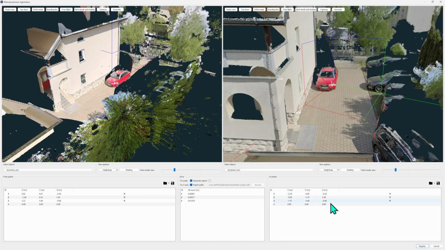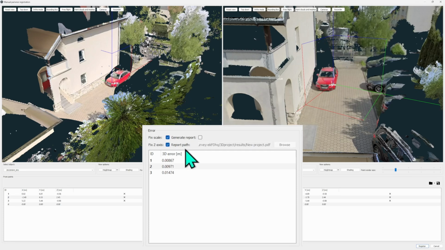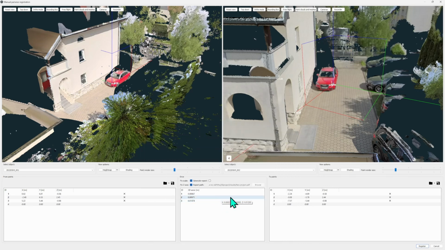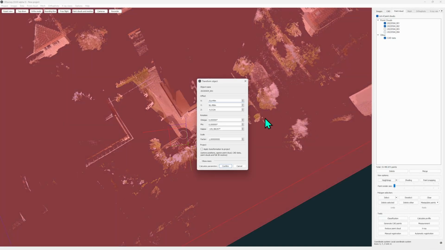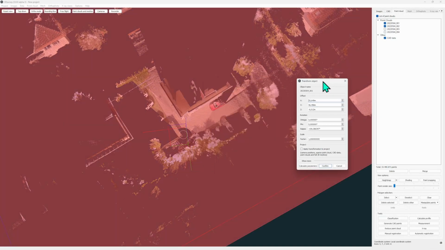There are some additional options here in the center. You can fix the scale and lock the z-axis. I have both of these on because my point clouds are all from the same source and on the same elevation. When you click register, you'll be taken into the transformation preview. We can check our result if we toggle on and off one of the point clouds.